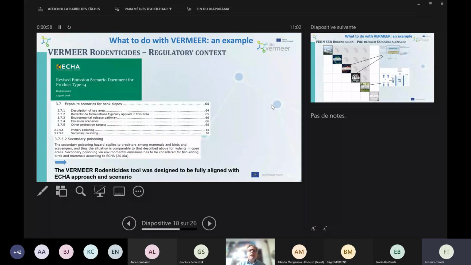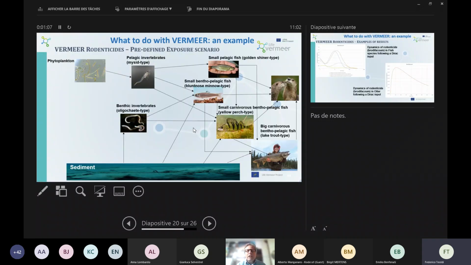So the objective here is to simulate this kind of aquatic food web, so to know to what extent rodenticide can contaminate different organisms in the aquatic system, like phytoplankton, invertebrates, fish, and even aquatic mammals like otter. So what I will now show is a concrete exercise based on this kind of food web relationship.